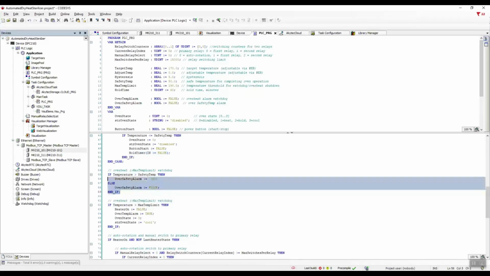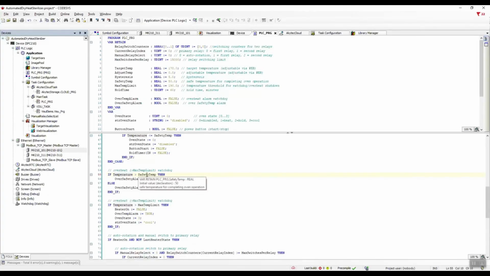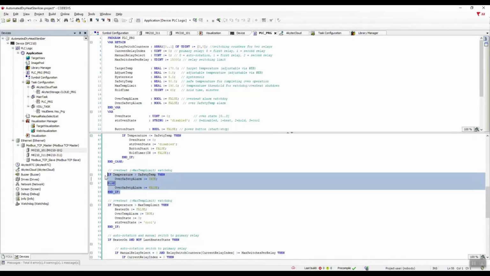The next block of conditions. If the current temperature is higher than the safe temperature, we turn on the indicator light for exceeding the safe temperature. Otherwise, we turn off this indicator. Write in the comments how you could shorten this block of code to a single line.